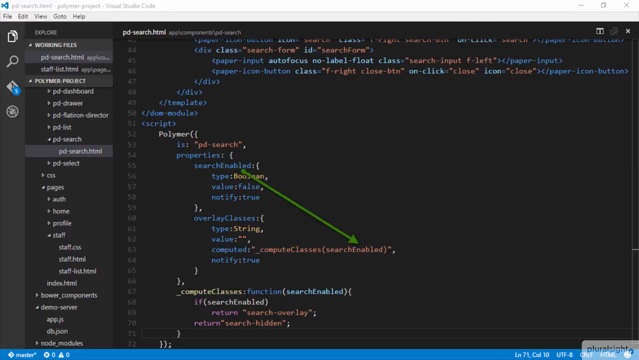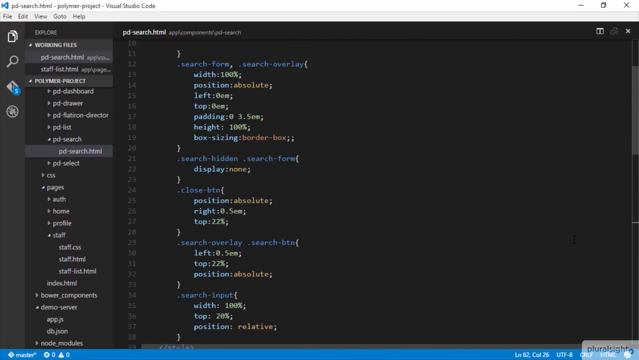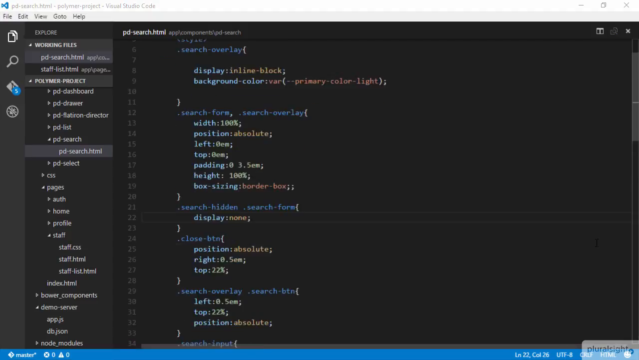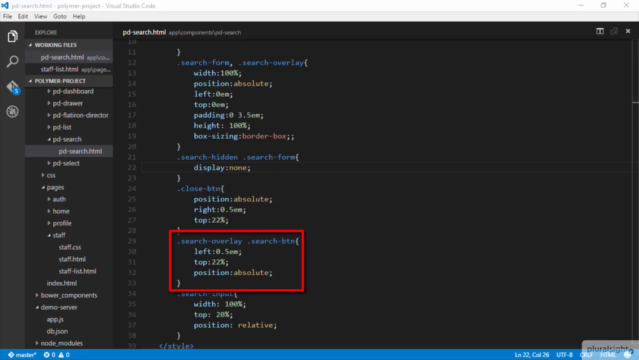Every time now the search enabled property changes, the compute class method will be triggered and set the overlay classes value to search overlay if the search enabled is true. Else, it will set it to search hidden. In our CSS, when the search hidden class is visible, the search form is hidden, and when the search overlay class is visible, the search button is set to the left of our box.